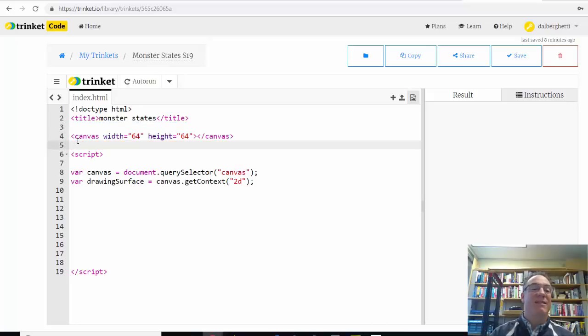It's the canvas element. So the canvas, the width is 64, the height is 64, and then end canvas. There's nothing in this canvas element, and then we start with the JavaScript. It sets up a variable for his canvas, points it at the HTML5 document, queries the selector, so any tag with canvas in it. So this will attach itself nicely. So now when you're calling canvas in JavaScript, it's connected to the HTML5 canvas element.